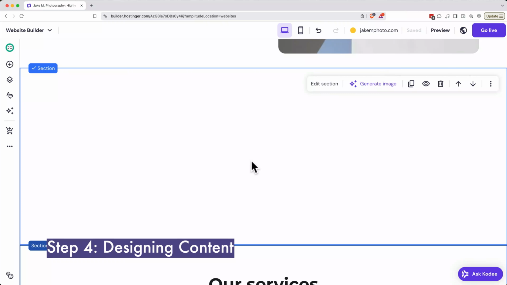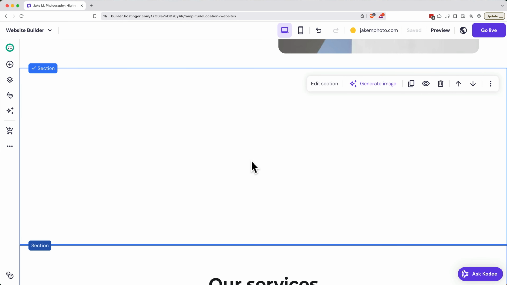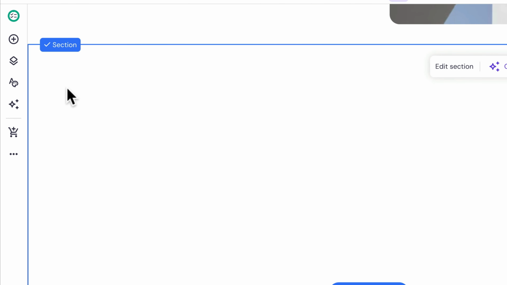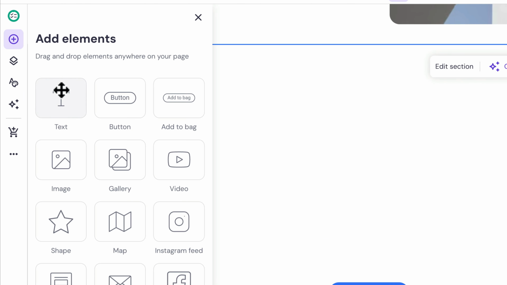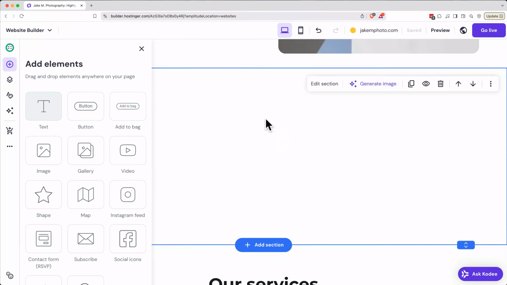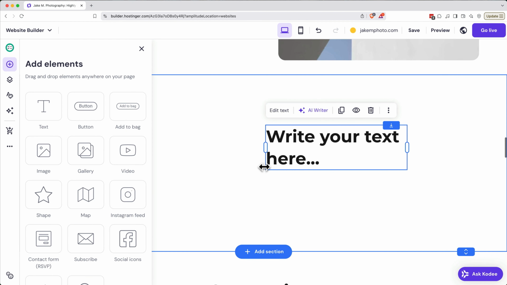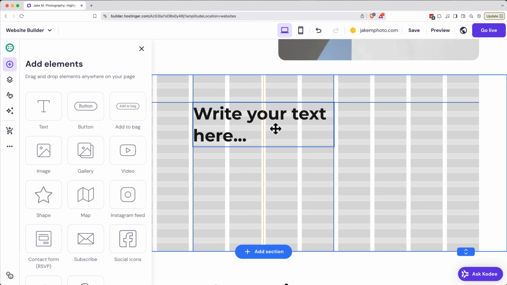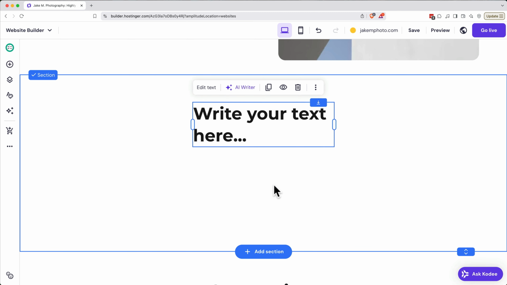Now let's refine the design and add content, starting with some editing basics. To add an element, click Add Element in the left toolbar. Then, drag your chosen element to the desired location on the page. To reposition an element, simply click and drag it. A 12-column grid will appear to help align elements.